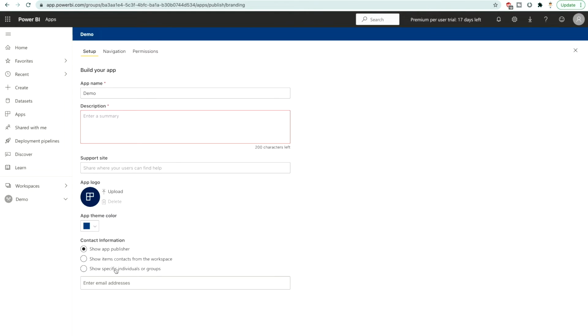Even if you want to mention some person's name or someone who is responsible whenever somebody is connecting to you for any issues related to any report, you can mention over there. That is the contact information. Also, you can change the logo if you would like to. You can upload a particular logo for any app.